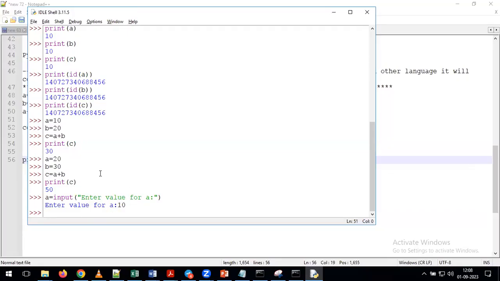And earlier, what was happening? Directly we were assigning the value A equal to 10 and B equal to 20. With that, we were giving the values. But in this example, instead of giving the value directly, we are giving the prompt information. By using the prompt information, we are going to perform our operation.